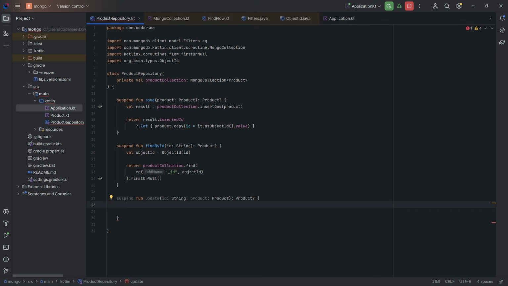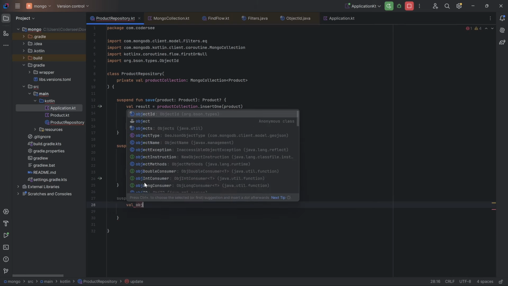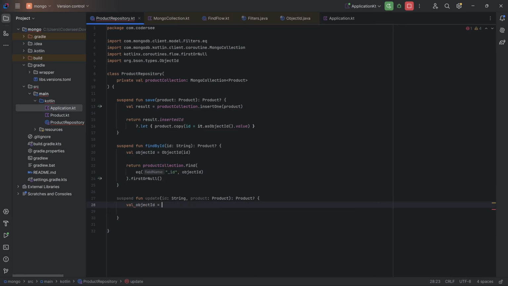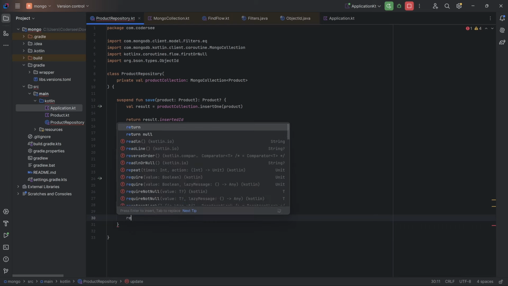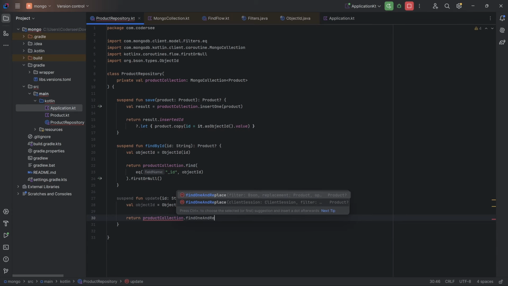And firstly, we must do the same as we did in find by ID. So let's convert our identifier value to ObjectID. ObjectID, and let's invoke the constructor with our string value. And with that done, we'll invoke the findOneAndReplace, the function that will allow us to put a completely new product by this ID. Alright, let's hit return productCollection.findOneAndReplace.